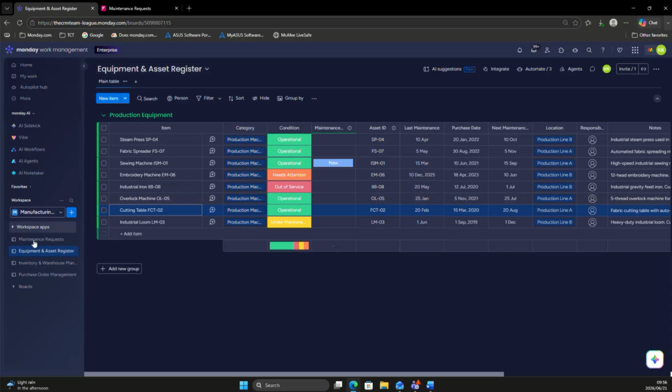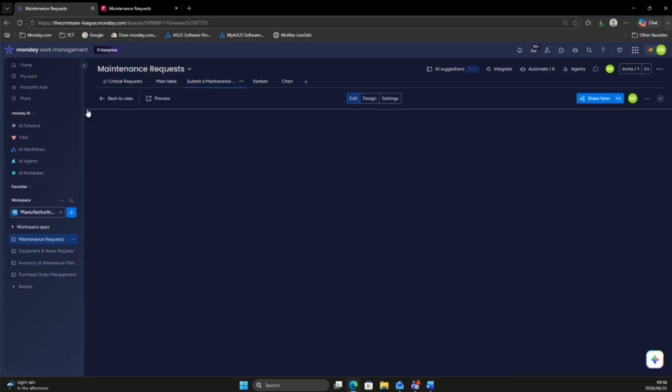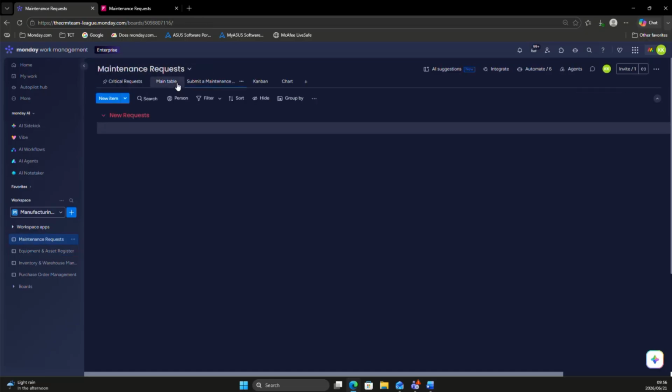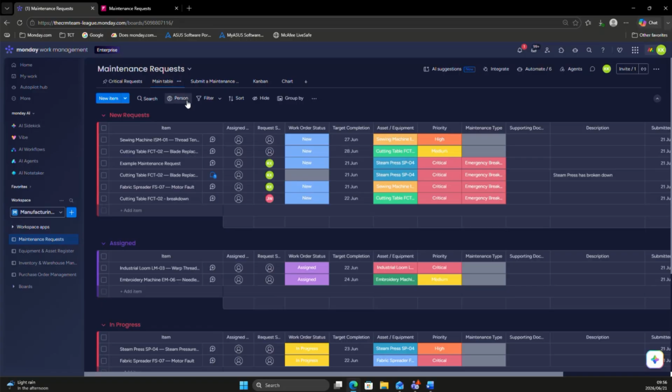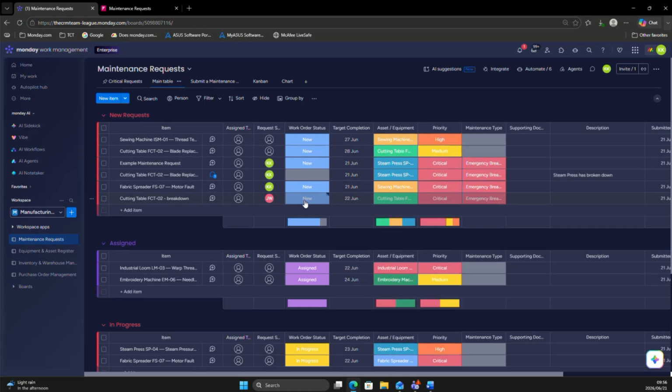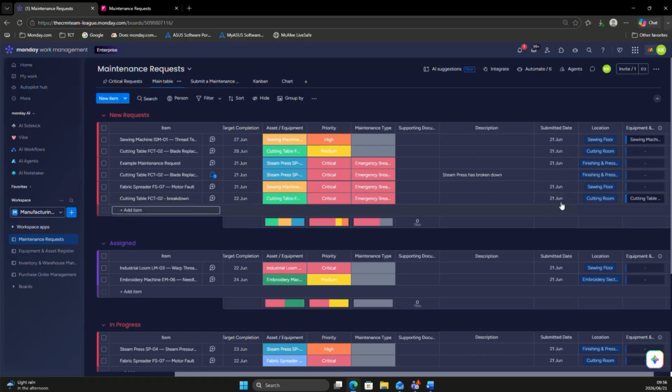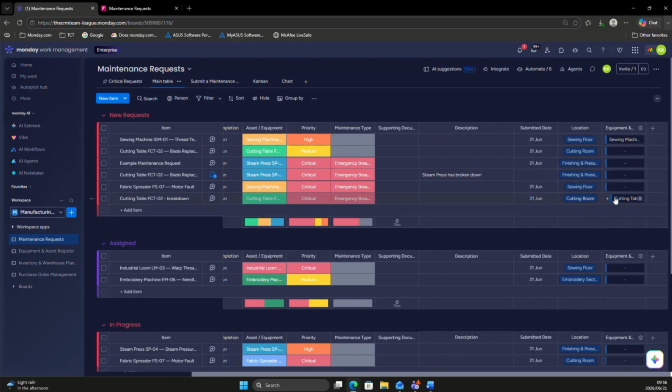We're going to come back through to the maintenance requests. So we've got a new item. It's assigned Jared. Well, he was the one that submitted it. We've got the work order status. These two were left blank. We've got the submitted date, and you can see automatically it has connected it for us.